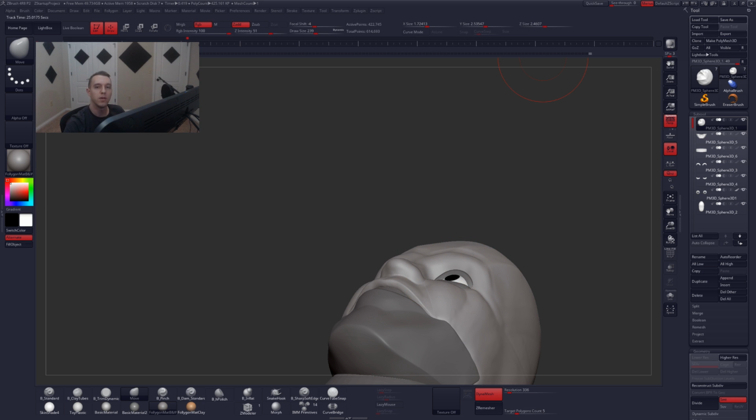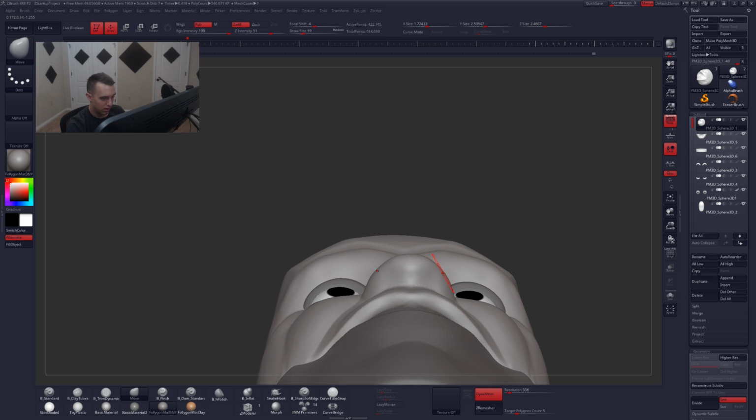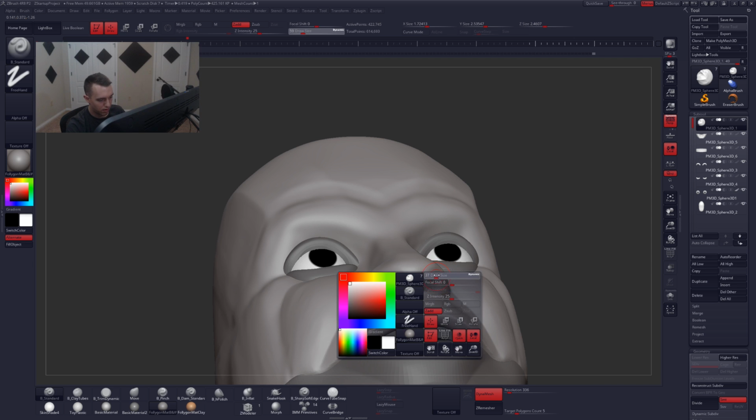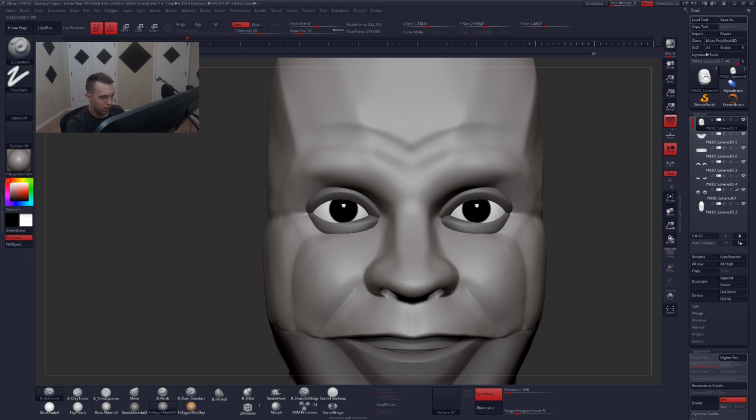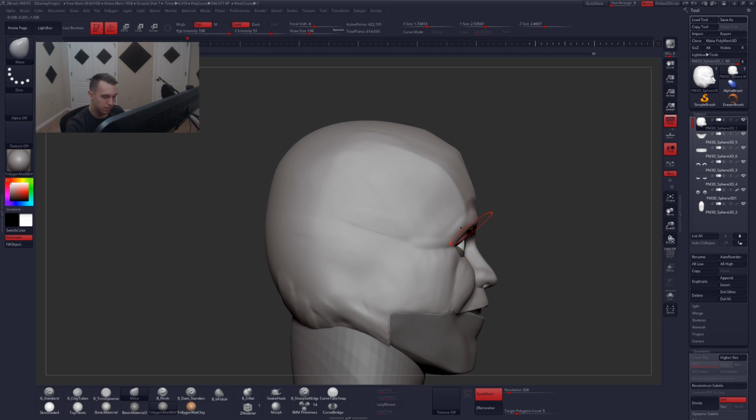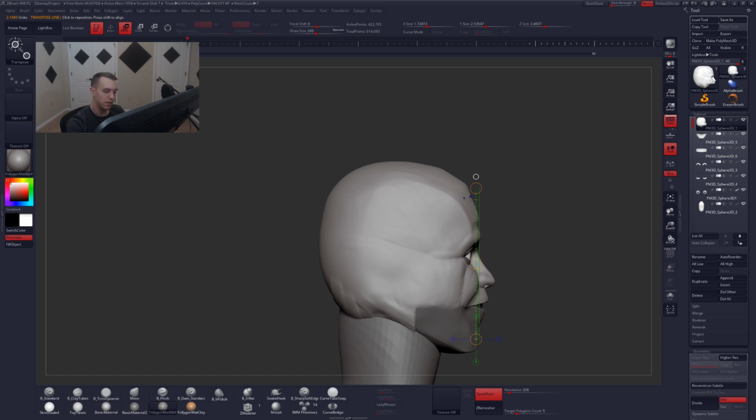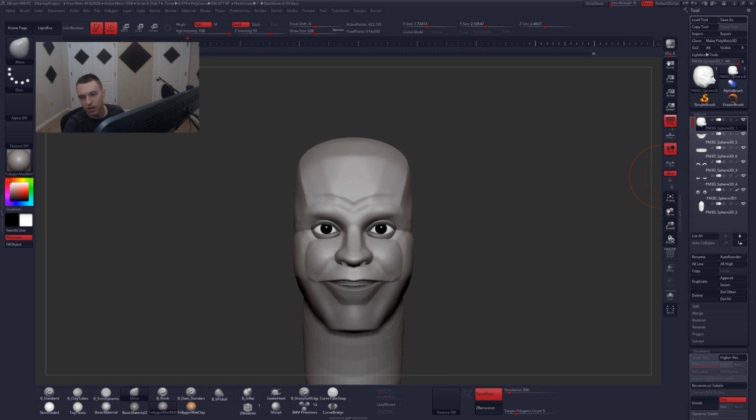How long have we been working on this? Let's see. 54 minutes. Plus talking, so I'm pretty crap at talking and sculpting, but we'll get there. I'm definitely not going to finish this today or anything, but at least we can get headed in the right direction and get something. That's always important. This is proportionally terrifying.